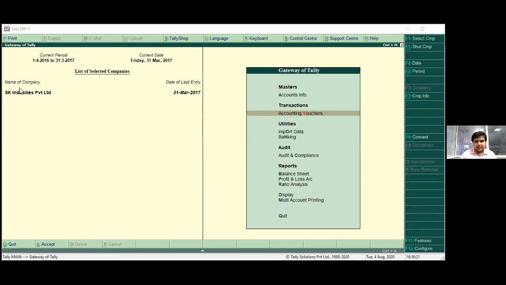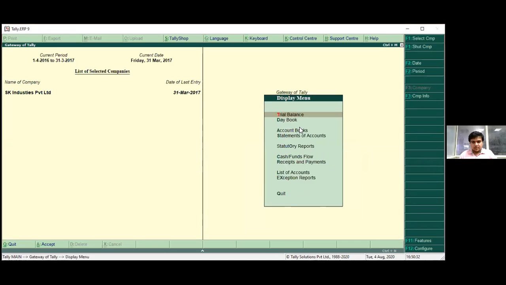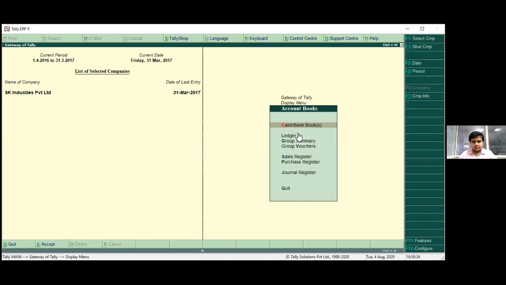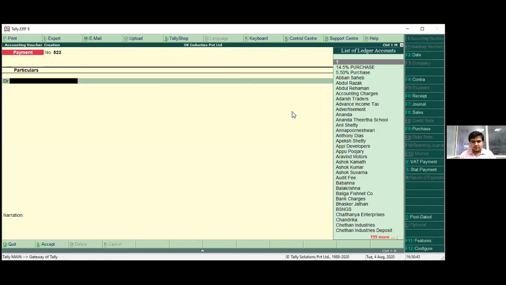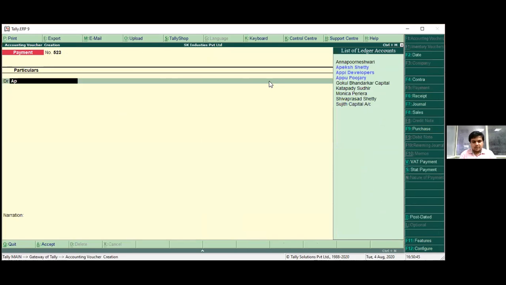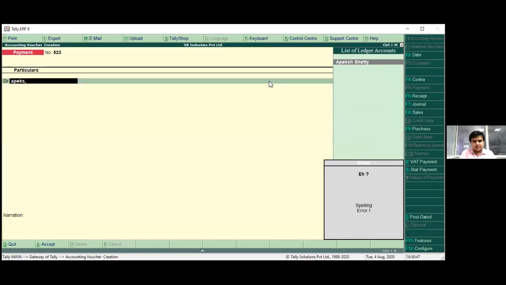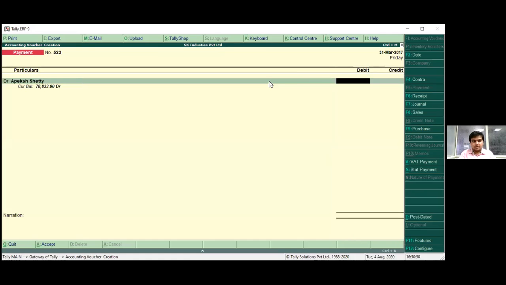How do we enter the transaction in Tally for debtors? Okay, I'll go back to that. Now it displays account books, sales register, list of accounts, accounting vouchers. Shetty has now paid, so we need to give a reverse entry.